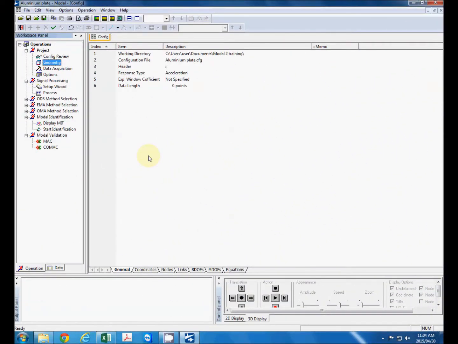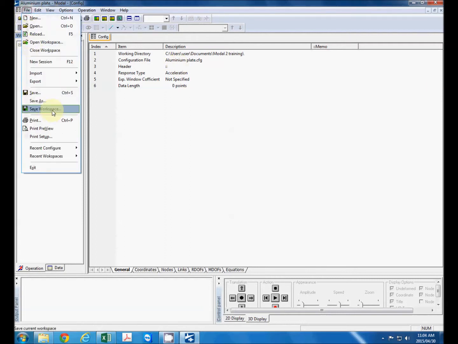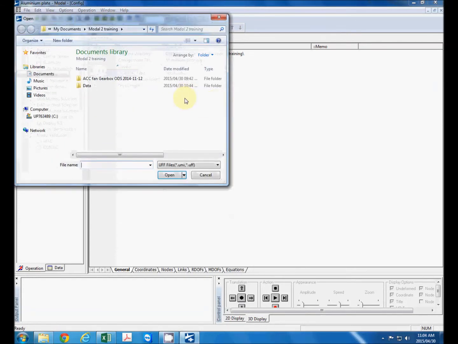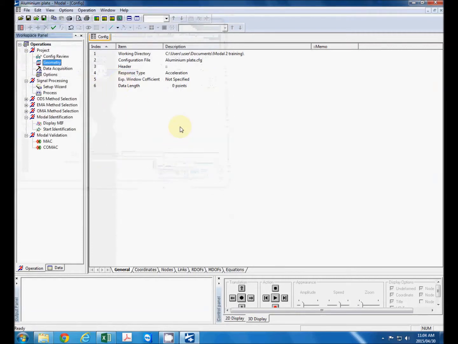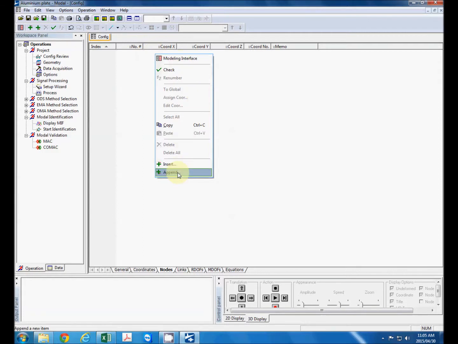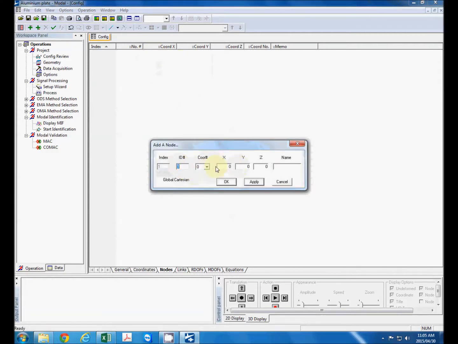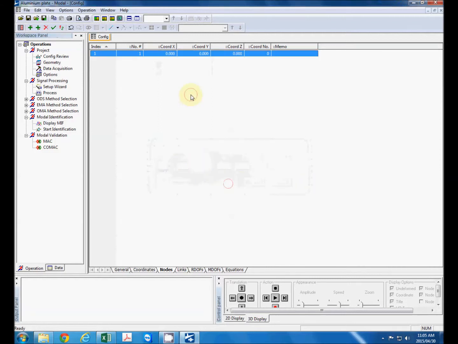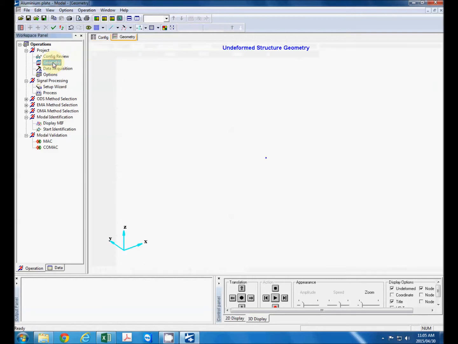So, to define our geometry in the software, we can either import the geometry if we have the point locations available in a universal file, or we can define the geometry by entering the node locations manually. For example, we can just say here append or insert, and I can just apply 1. So the first point will be at coordinate 0, 0, 0, and we can click here on geometry to display this point.